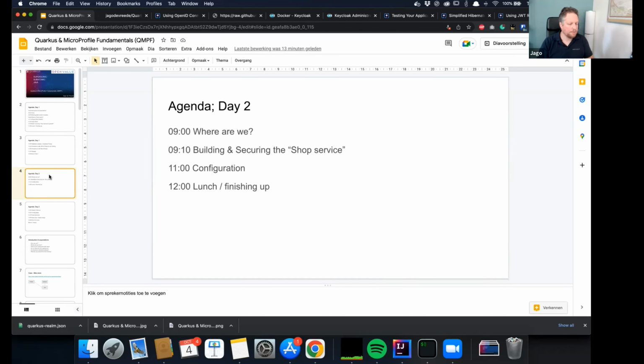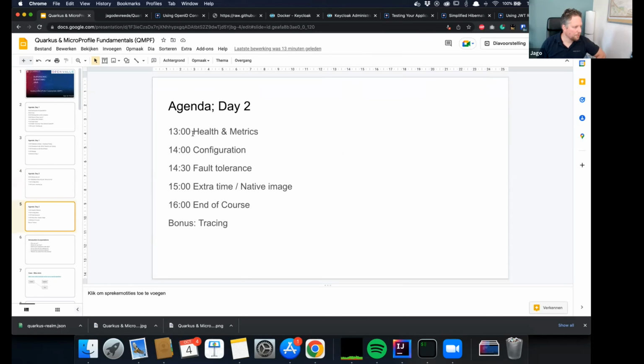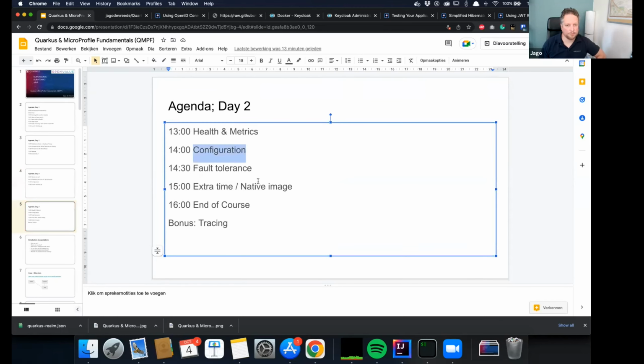Then we're building and securing the shop service. Securing is an optional thing. I've just concluded that because it's quite annoying to make, I would rather put my time into tracing. That's later on today. But at least you will start to build the shop service, and the shop service will call the product service, the inventory service. A bit of configuration. Then for the afternoon, we'll do health and metrics. I see that configuration also here, so I'm just going to change that. Fault tolerance, build a native image, and the wrap up of the course. And I'm going to introduce tracing. That's going to be here. So that's for tomorrow.